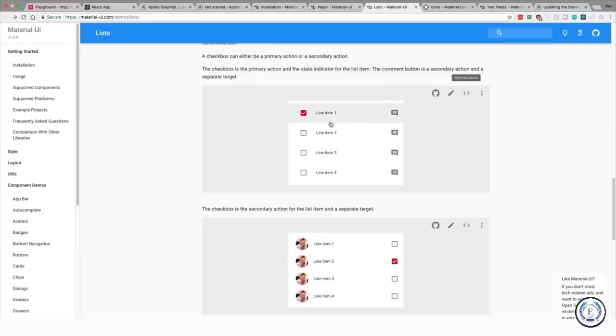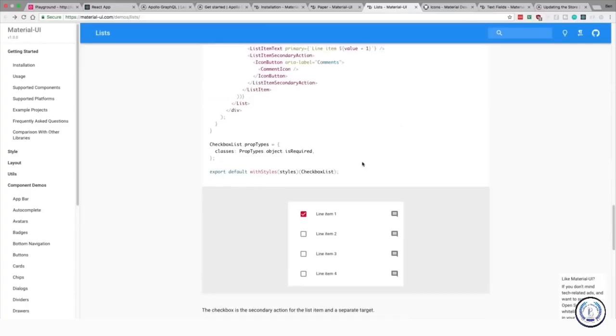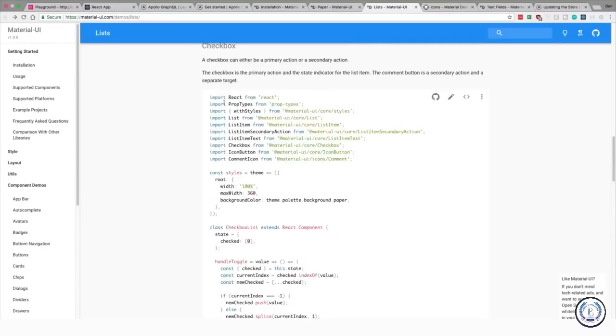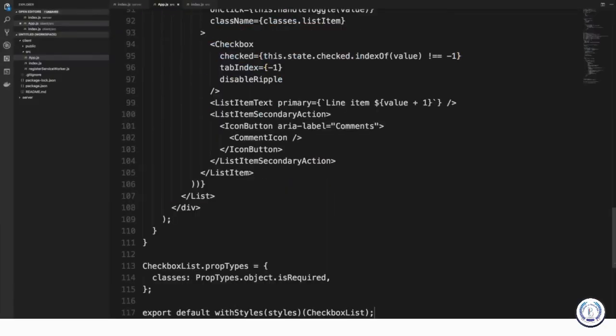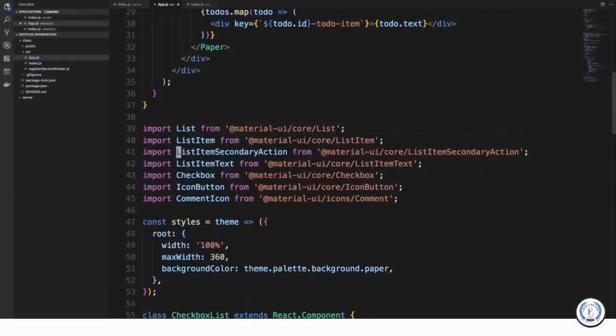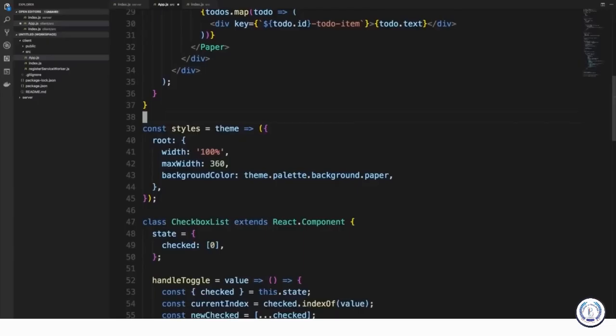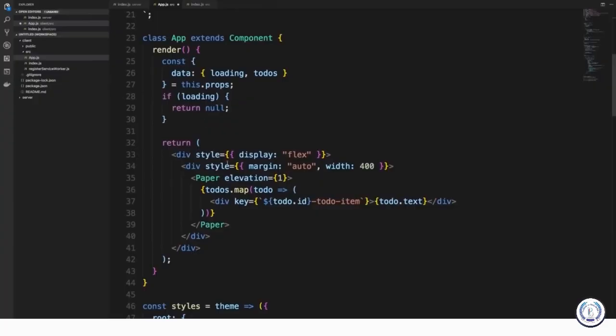So this is the list that I want to add, and I'm just going to copy this entire example here, and we're going to take the bits and pieces that I want from it. So let's grab that and paste it in below. The first thing I want to do is remove some of the things that I don't care about. The first 3 imports we don't need, but I do need the list and all the list-associated things, and I do want the icons. So I'm going to copy those and move them to the top where my other imports are. And then I basically just want to merge these two.